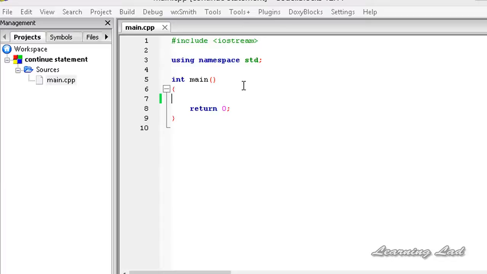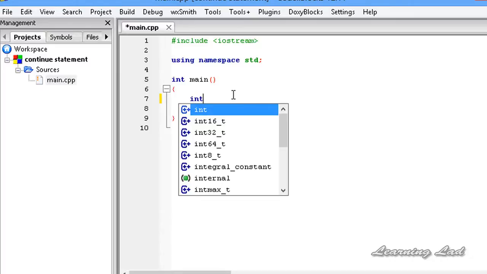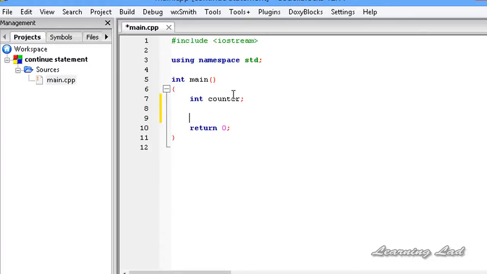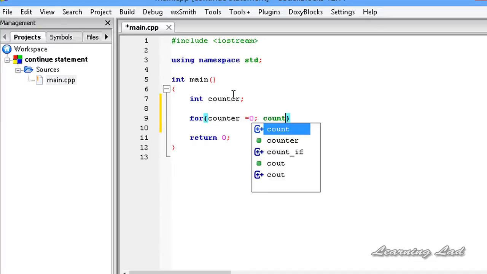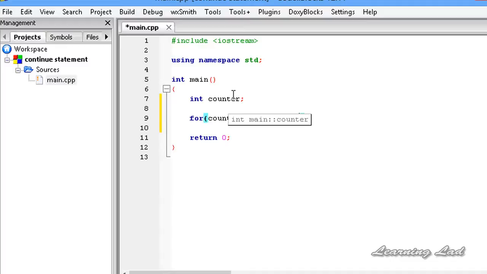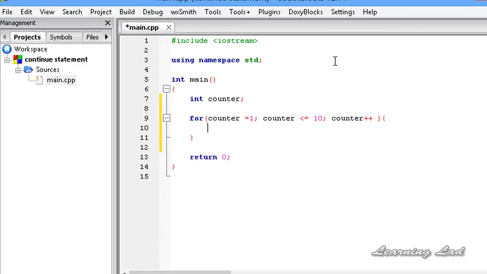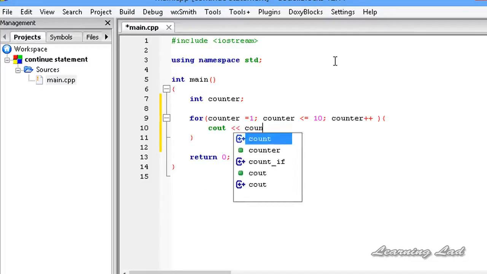First we're going to use a for loop. We're going to print the values from 1 to 10. To do that we're going to need a variable. I'm going to create a variable called counter, and next we're going to write the for loop. So it's going to be for counter equal to 1, since we want to print the numbers from 1 to 10, counter less than or equal to 10, counter plus plus. Here in this for loop we're going to write a simple cout statement to just print out the value of the counter.